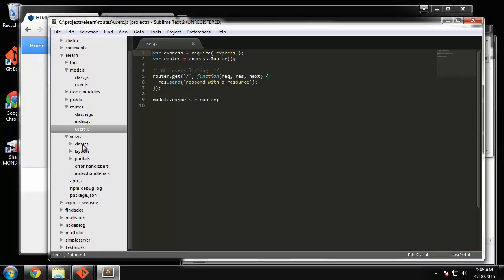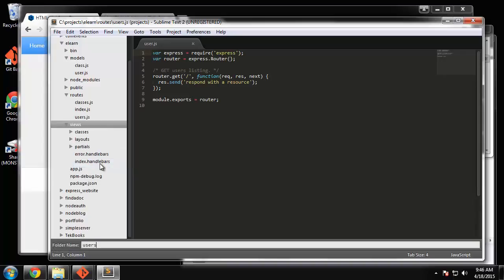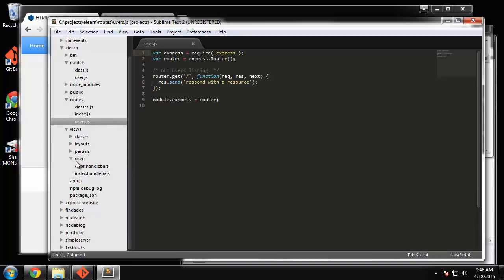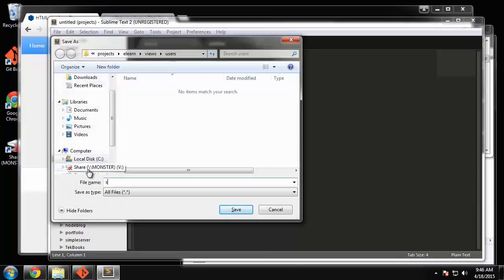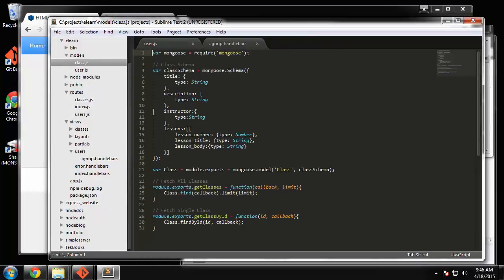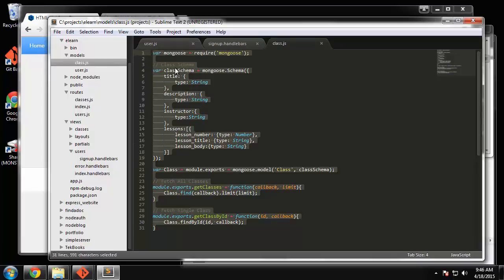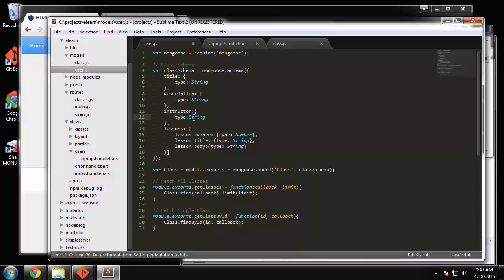For views, let's create a new folder and we'll call that users. All right, and in users, let's create a new file and save it as signup.handlebars. All right, so let's see the users model. Basically, it's going to be pretty similar to the class model in terms of the schema and all that. So let's just copy that and give us something to work from.